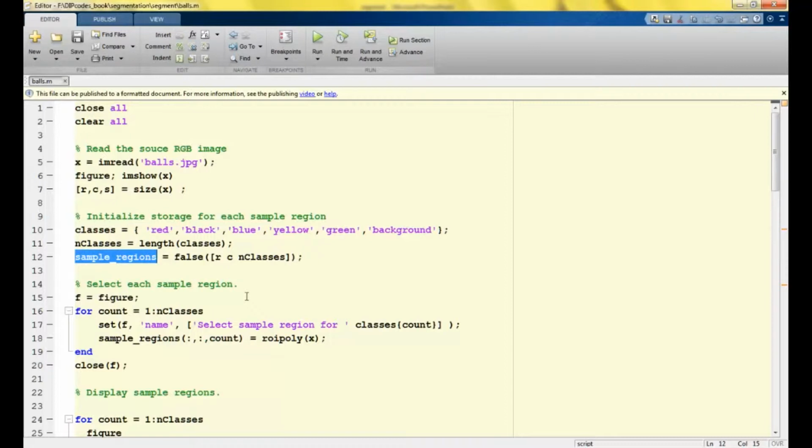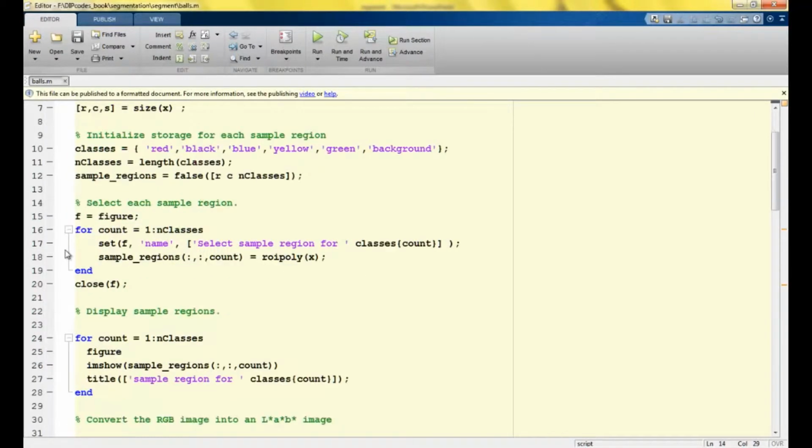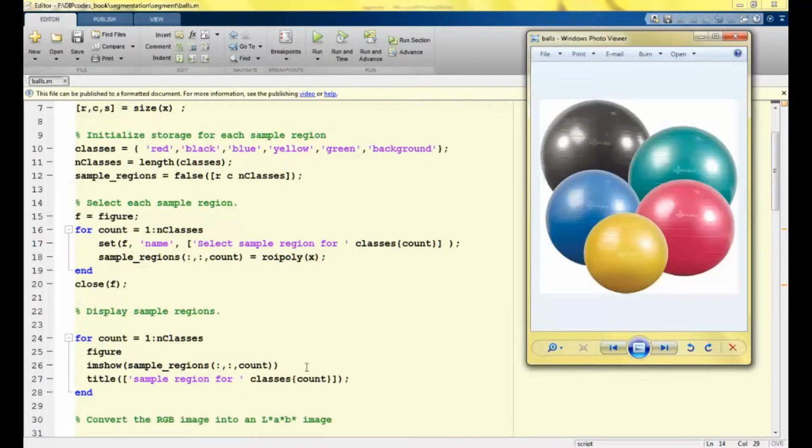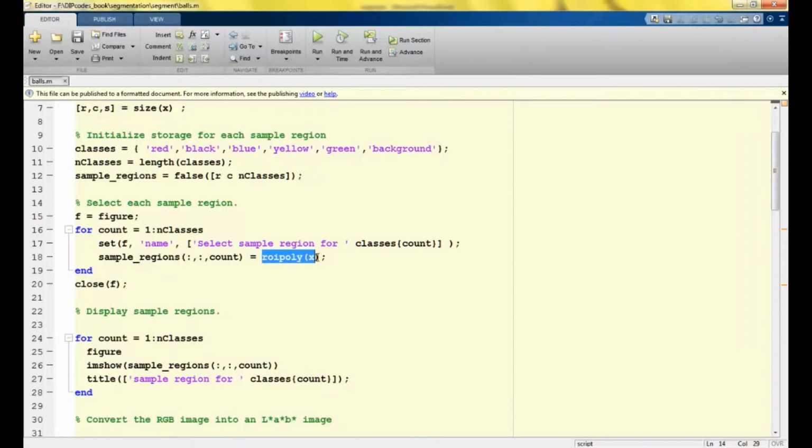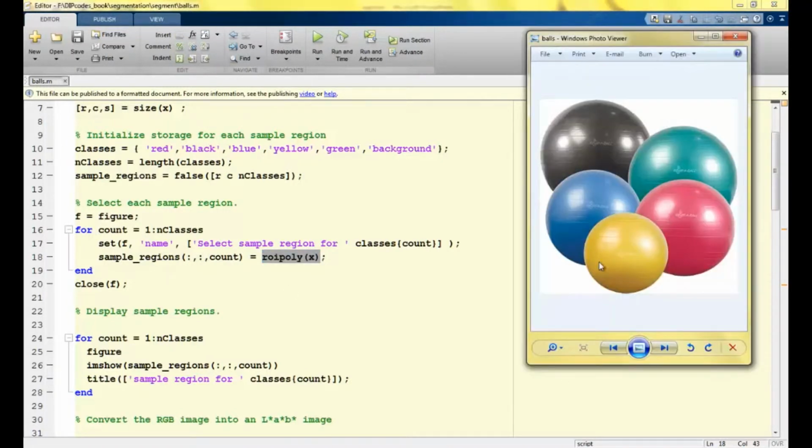So in my class, the number of classes will be 6 here, and I initialize a matrix for the sample regions, which is basically all 0 here. So I start off by collecting the sample regions. I will use the particular polygon ROI function which is built-in MATLAB. So I'm trying to select a sample region for every class. Once I have selected the sample regions, I will display them using a loop.